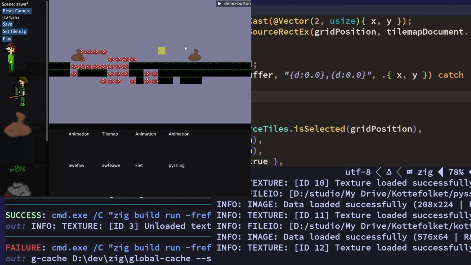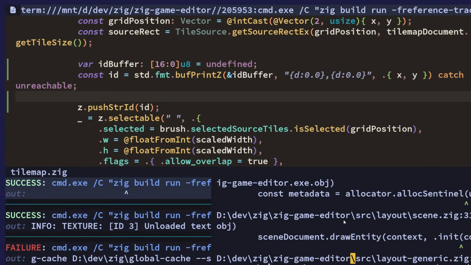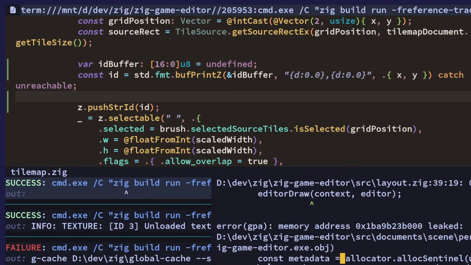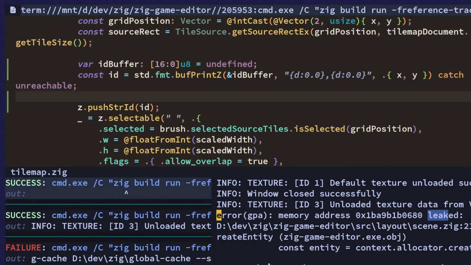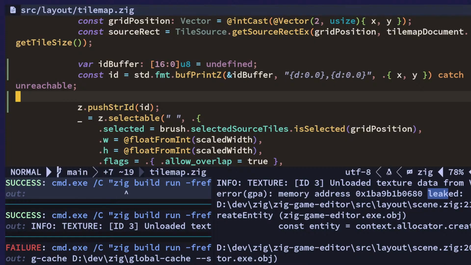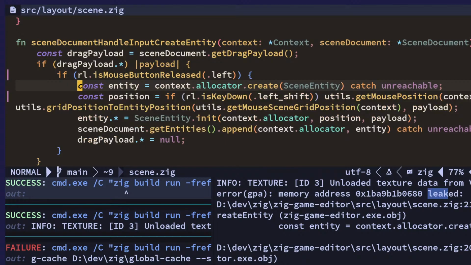Let's try and bring in this guy, save. Oh, we got a memory leak, I think. Oh, a lot of memory leaks. Entity. Where is the scene? 215. Context allocator create scene entity. Okay.